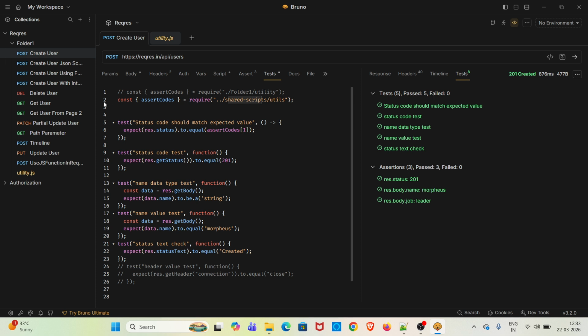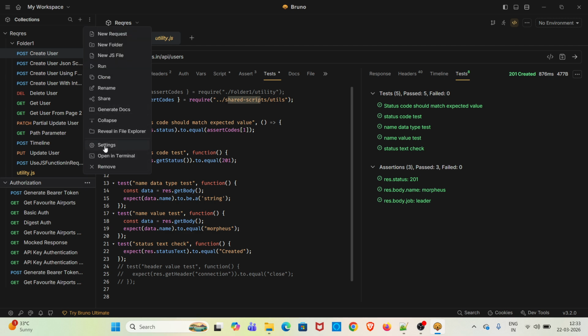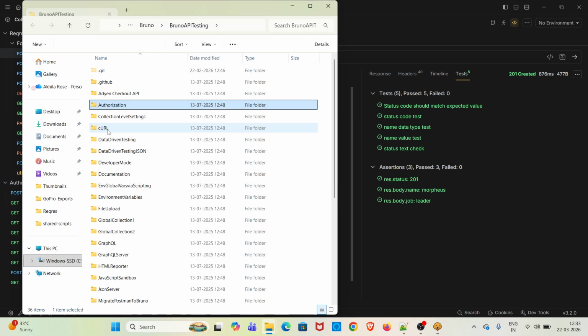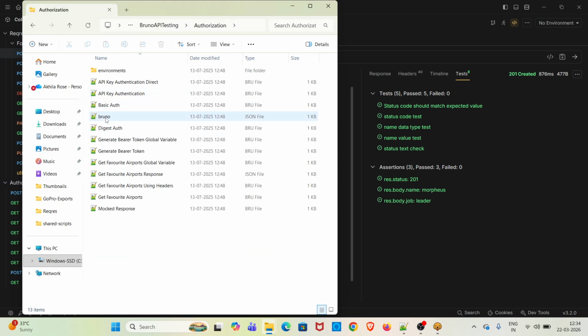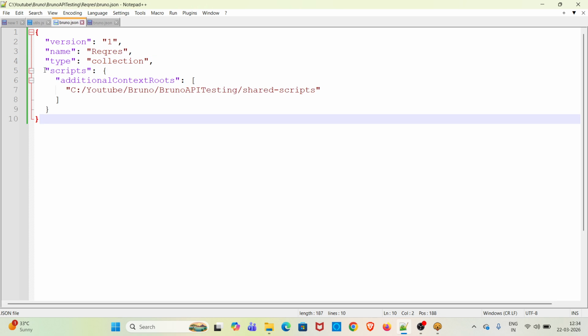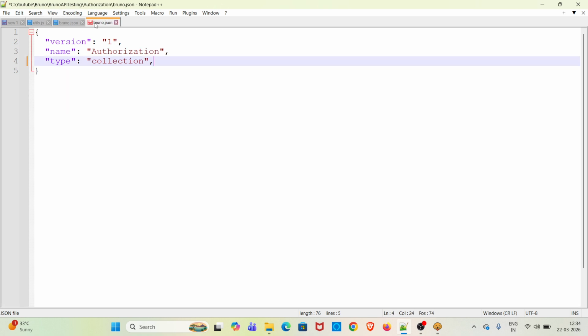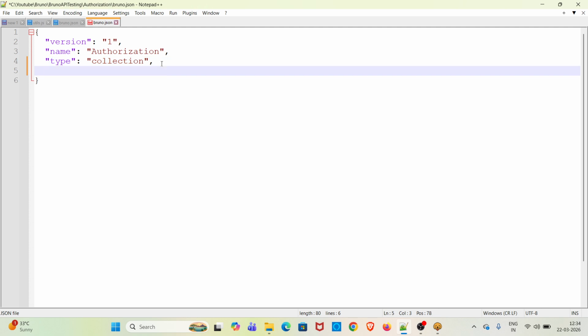Now if you want to reuse this particular JS file in another collection, you have to update the Bruno.json file of that particular collection as well. So I am going to update the Bruno.json file of authorization collection. You can see right now there is no script object added to this particular collection. I am going to add that one. So I am copying the script object from here, copying it here and pasting it here.